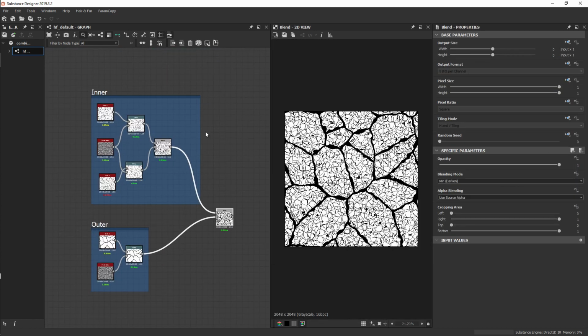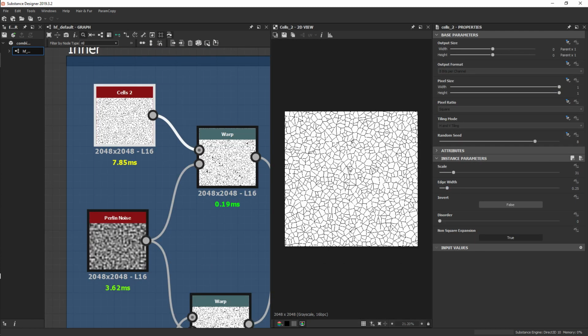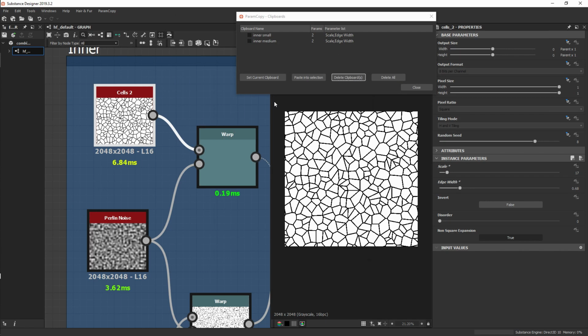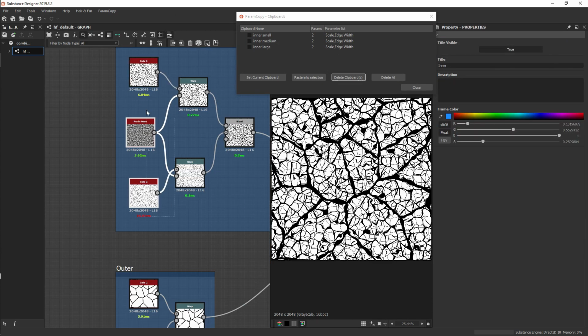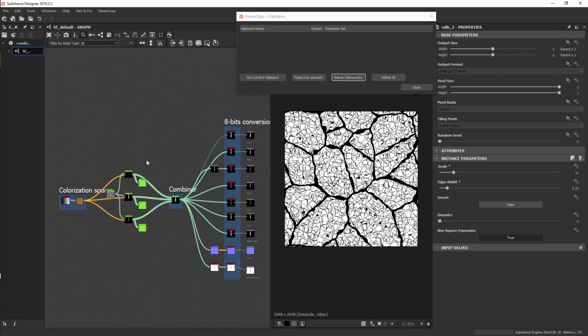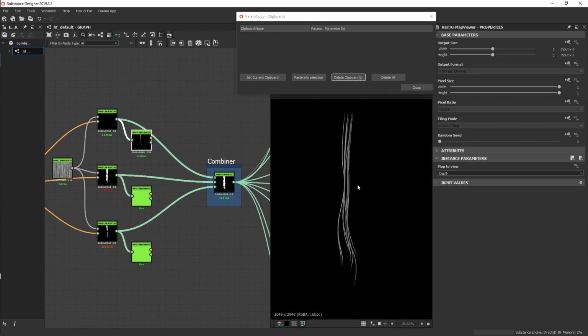Welcome to a short update regarding the newest ParamCopy version 1.1. ParamCopy is a plugin for Substance Designer that lets you copy parameters between nodes and also save and recall their states. There's already a tutorial video available, linked in the description below, that I encourage you to watch if you don't know about this plugin.